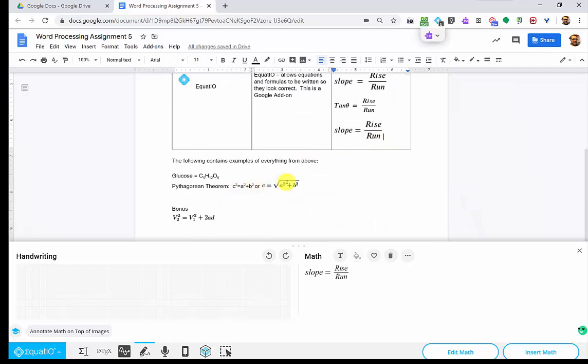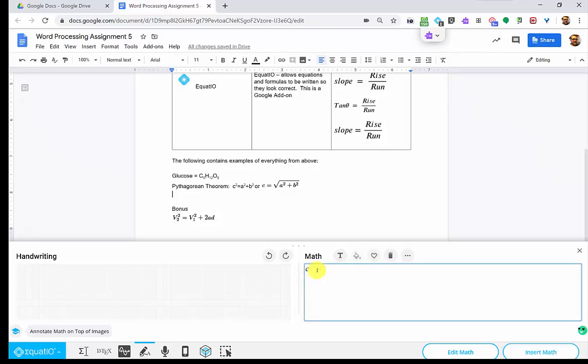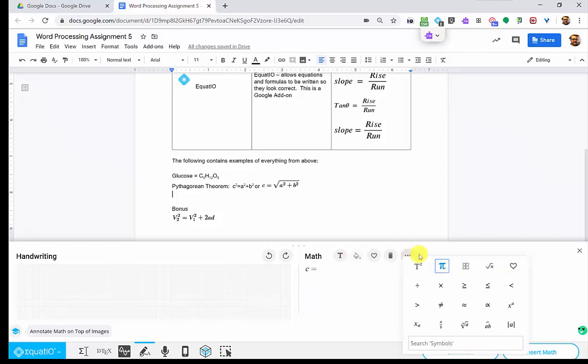But some of these other ones get a little trickier too. So let's look at this harder one, like Pythagorean Theorem. I'll clear this one out, and we're going to do a new one. I'll do the second part of it, C equals, and I'm trying to get that square root sign. There's a few different ways we can do it. We can start typing in here, C equals, and then to find that square root, I can look through all the different symbols available to me.